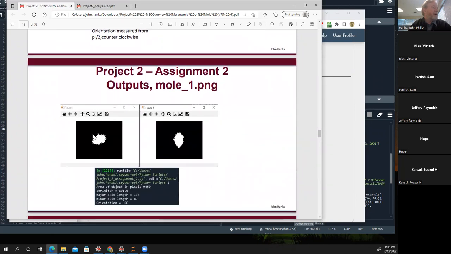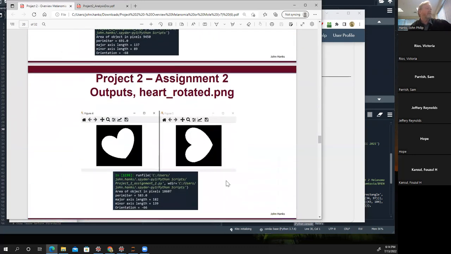so this is what it looks like after you've done your processing of the binary image and you've rotated. And the output looks like this. Major axis length, for example, it's 137 on this particular sample. Minor axis, and orientation is -68. Then the area of the objects is 9,450 pixels.